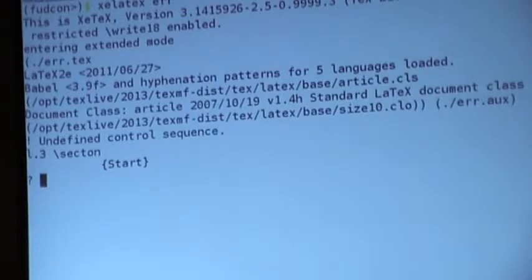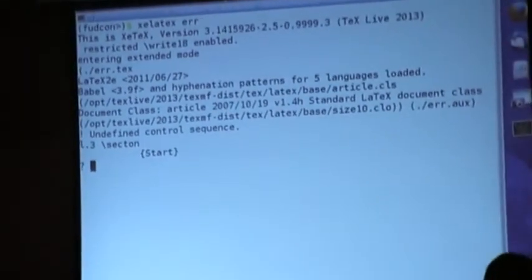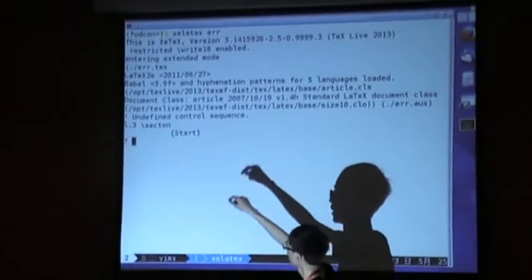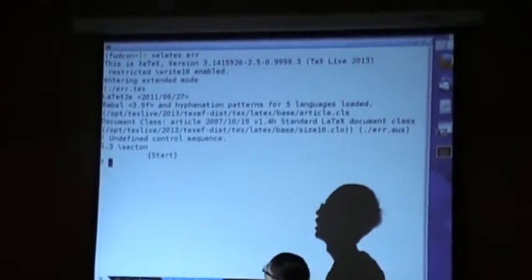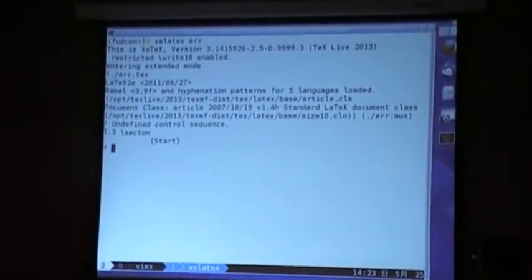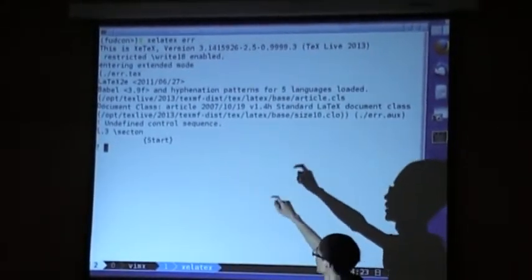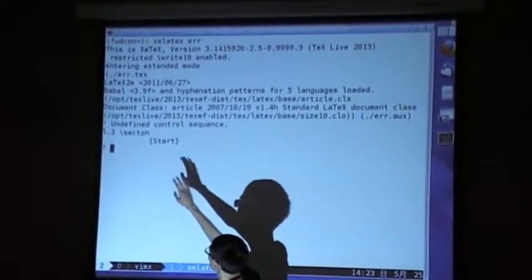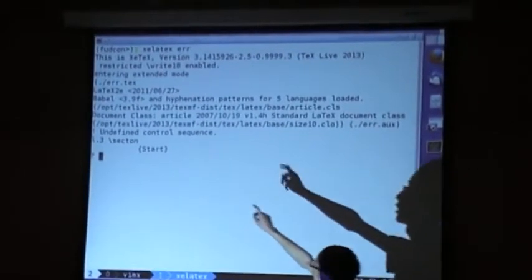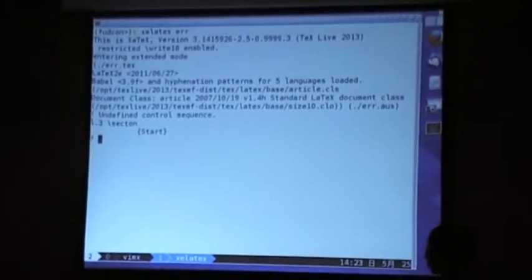And then there's an error message, since it contains some errors I intended. The first line of the error begins with an exclamation mark, and then the error message shows undefined control sequence. I'll explain the error message later. For now, let's just walk through the message. Here it outputs l.3. Here l means line, and 3 means it's the third line.